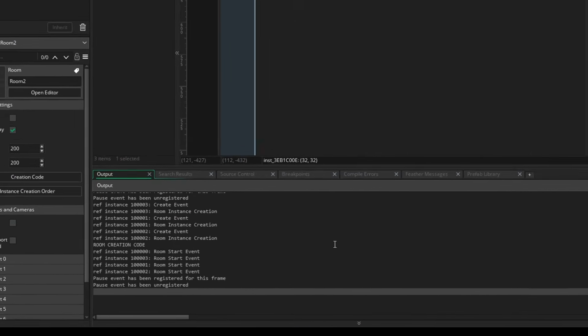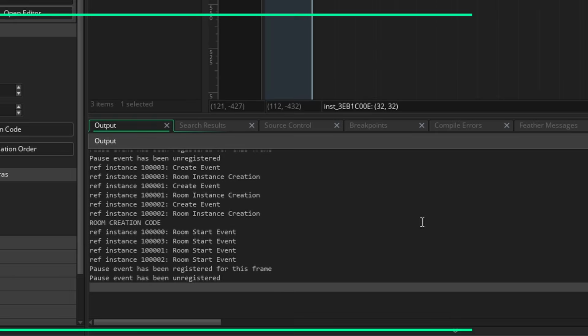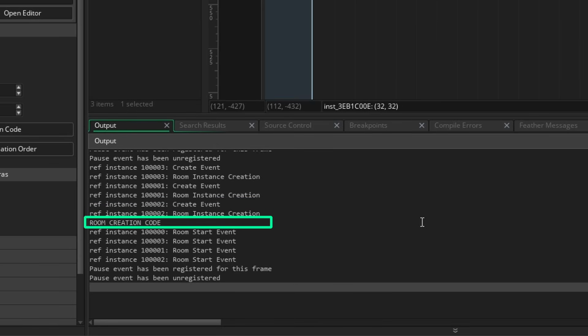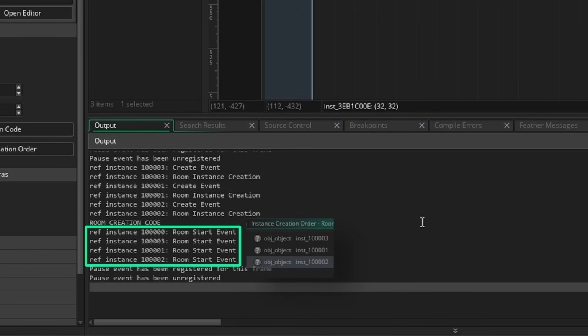execution order. So for each instance, the create event and room instance creation code all runs. Then after all the instances are done with that, the room creation code happens. And then the room start event for each instance happens in what appears to be creation order.